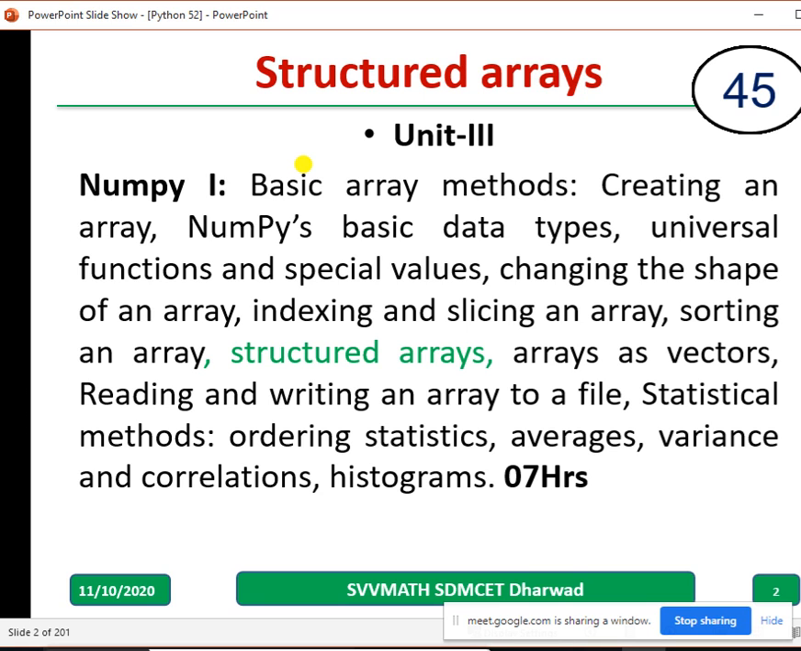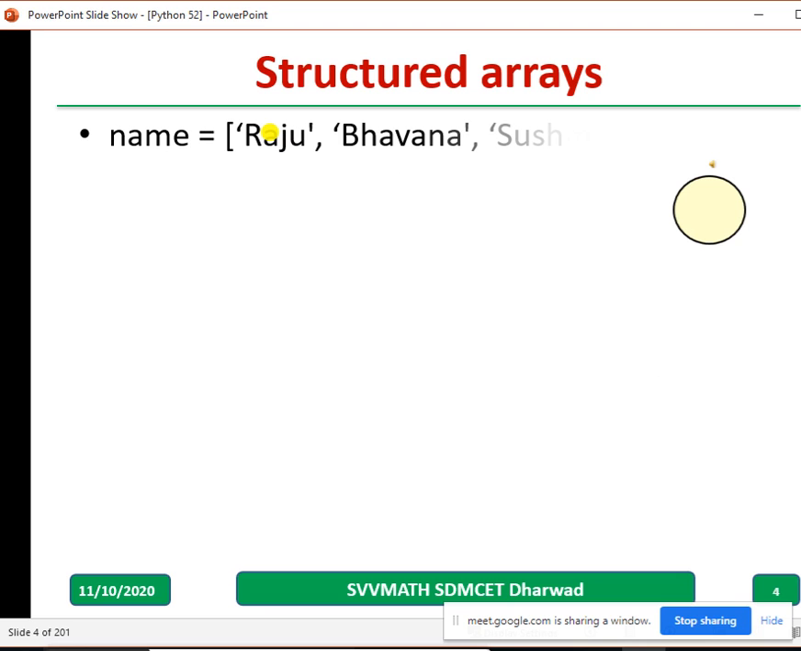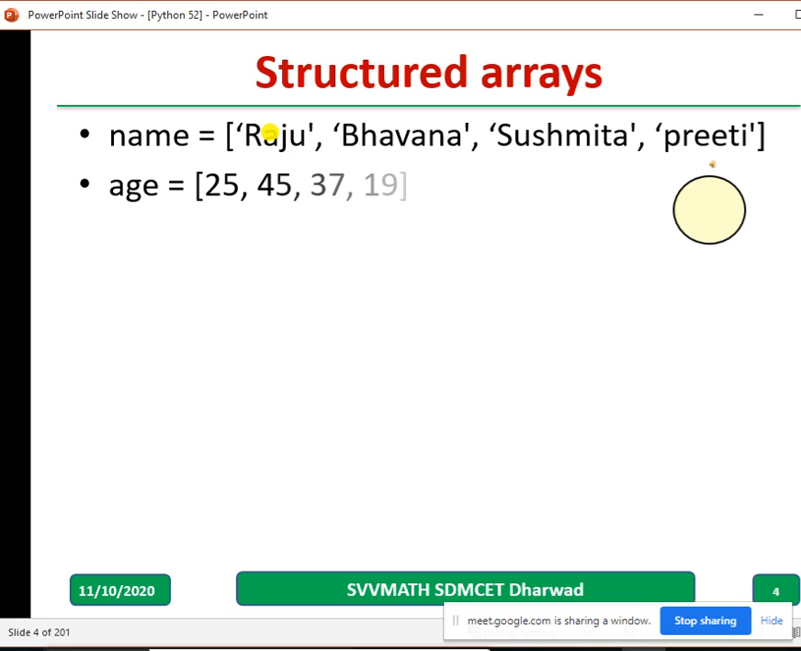We are going to discuss structured arrays. One or two slides I may be repeating because I had to continue with that. Also known as record arrays. This I have shown to you in the last class. Structured arrays are arrays consisting of rows of values where each value may have its own data type as well as name. And this also I have shown to you in the last class, if I am right.